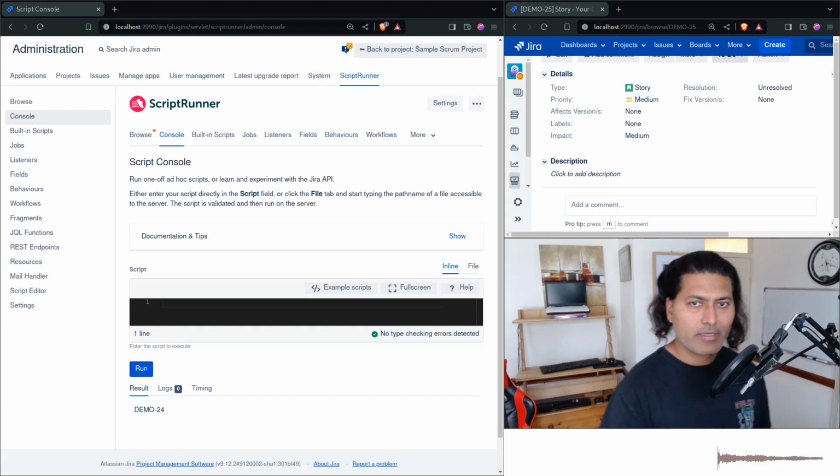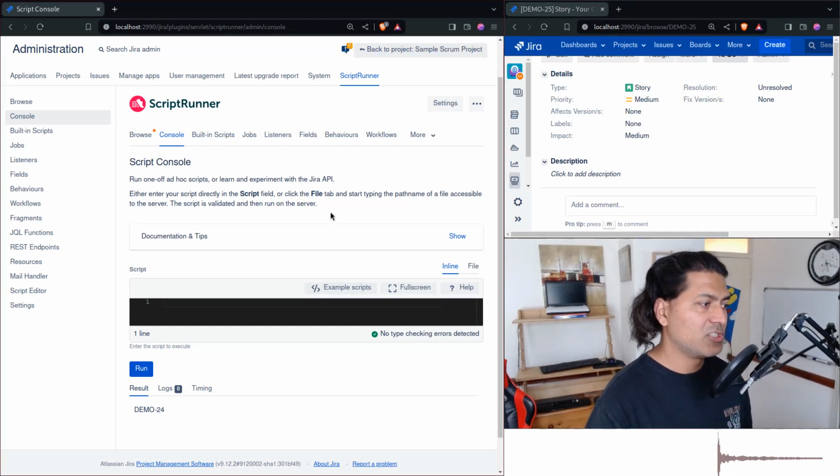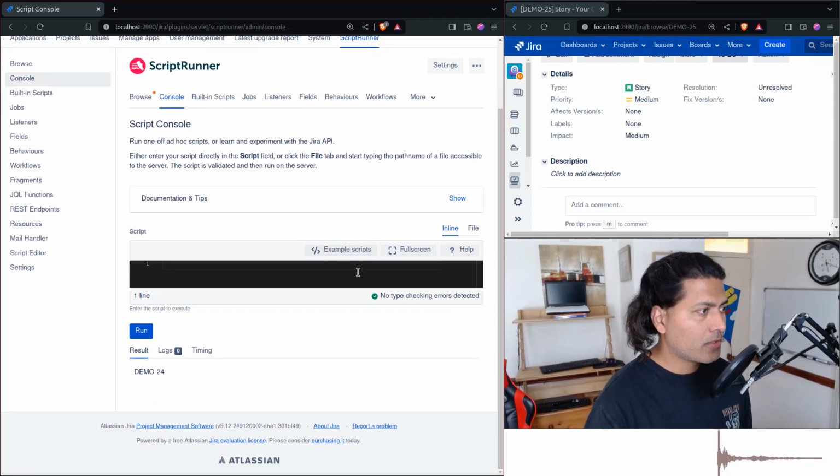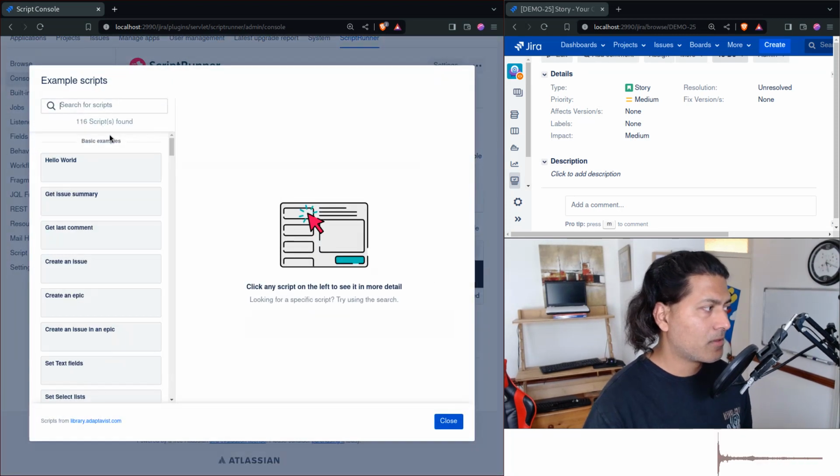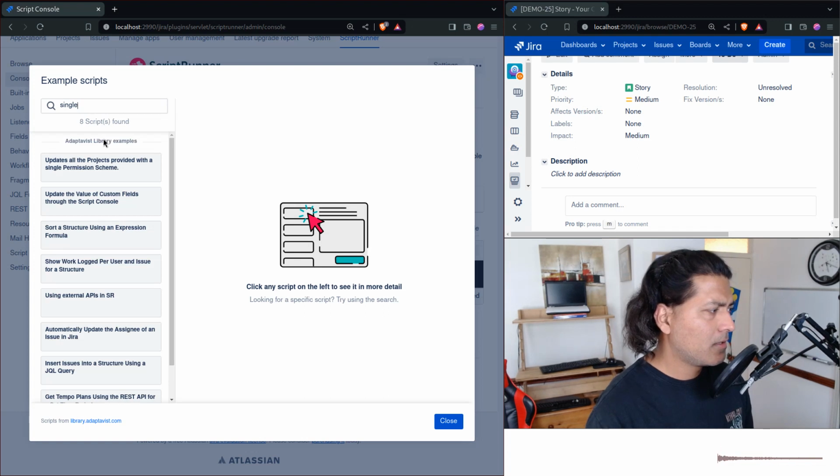but doing this update is slightly different than a typical field in Jira. And by the way, if you are using Scriptrunner for Jira, you can always look at the examples. I'm sure there might be an example for a single select list field, maybe not. Anyways, let us write our own script.